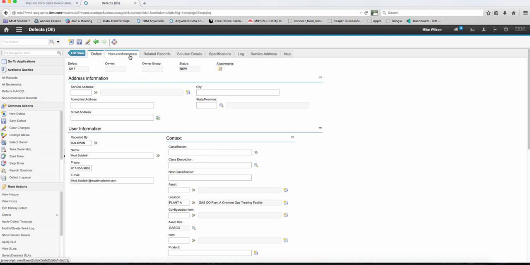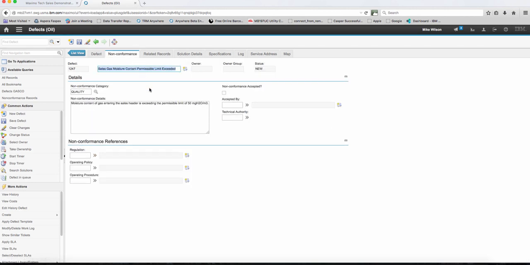So was there a solution generated as a result of the defect? Are there any log entries as it relates? Was it external? And I can see it on a map. And non-conformance information is really the unique part of defect. So I can actually categorize what type of non-conformance it is. So is it a quality non-conformance? I can give some details on what that non-conformance consisted of, and that information can be captured.